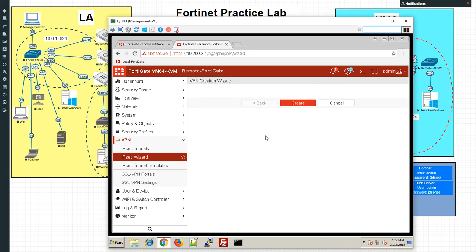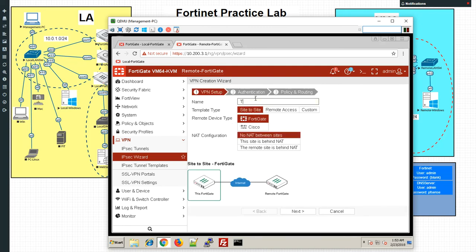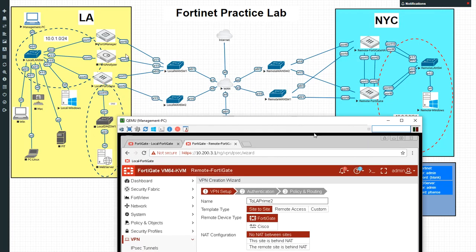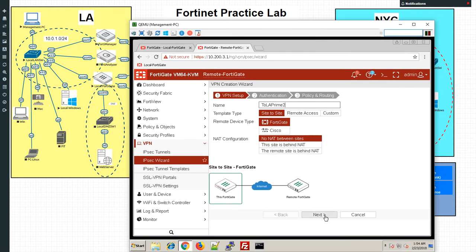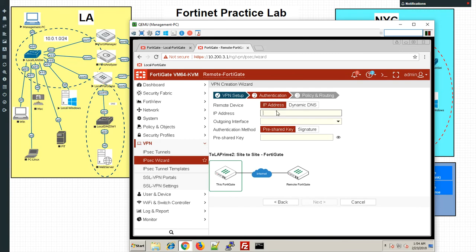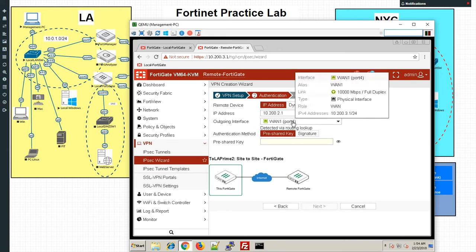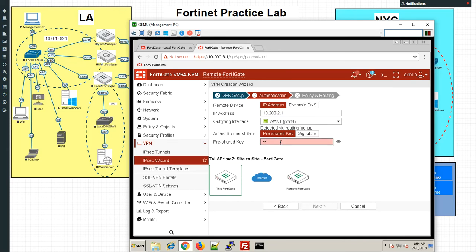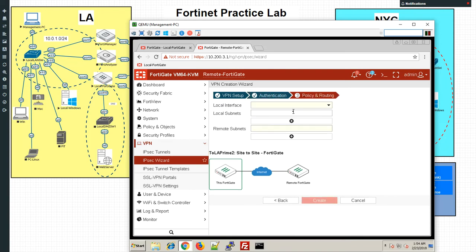Let's go ahead and do another. And this time we're going to do 2LA primary 2. All right, so this is now the WAN 1 going to the WAN 2 on the New York side. And it has an IP address of 10.200.2.1, and we'll go ahead and use WAN 1. All right, pre-share key. Remember, double check yourself. There we go. We'll hit next. And we're doing port 6, and it's going to pop out at 10.0.1.0/24. We'll hit create.